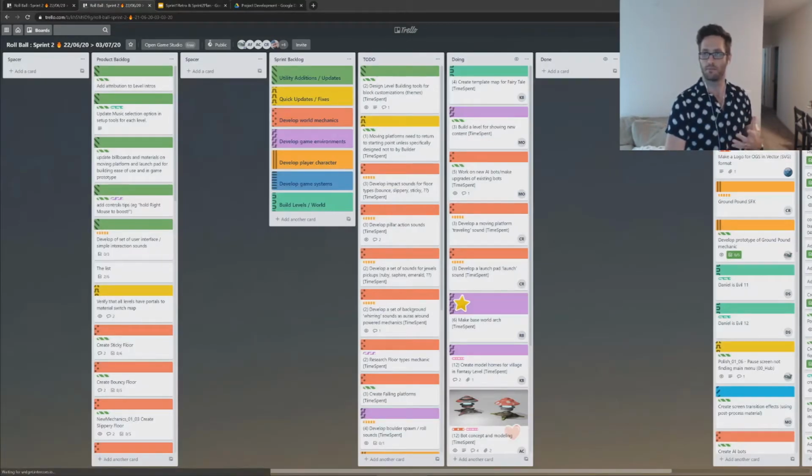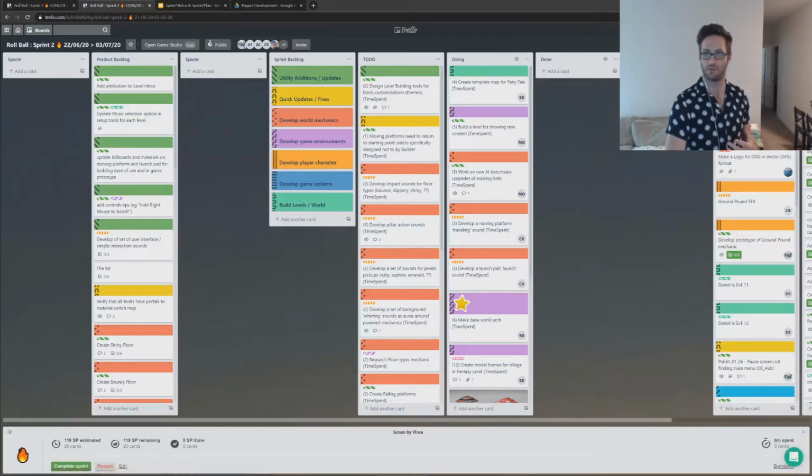And there's always the crunch at the end, no matter what we seem to do. So when we go to Scrum, again, we can look at the details that show up in the bottom. 119 story points is too much. So it's estimated 119. How many are remaining and how many are done? Some fancy math could have removed one of those, I think.